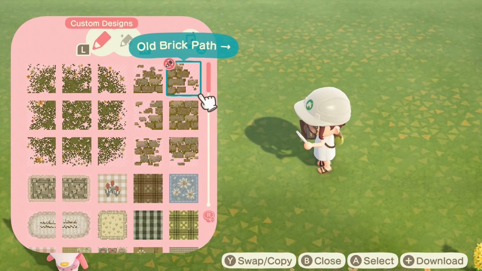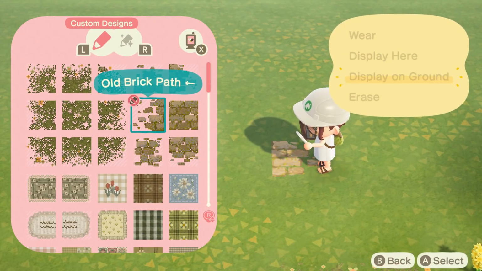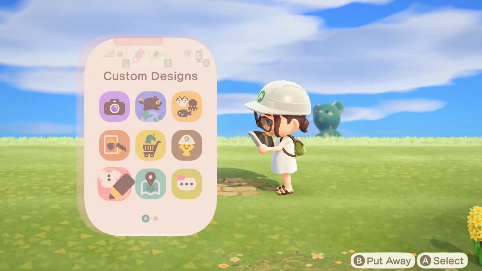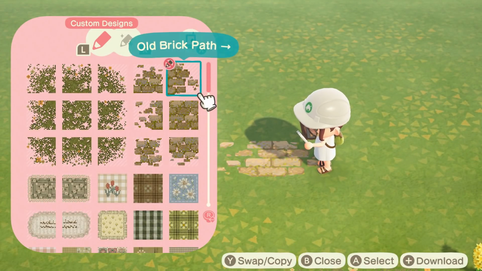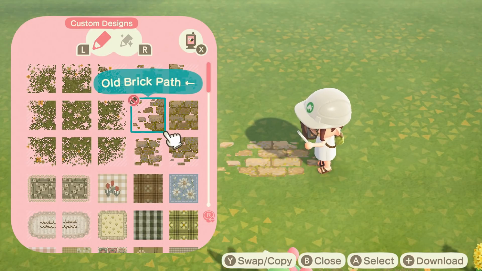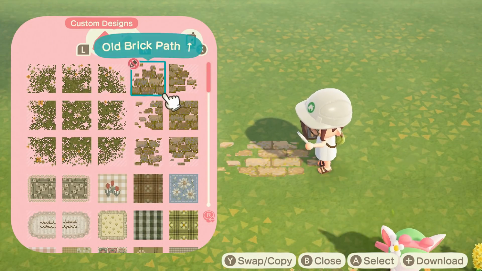So what I'm going to do is I'm going to place these down, and instead of using this middle piece a lot, I'm really just going to continue to use these 2 side pieces. So I'm going to lay this down, and I'm going to show you guys what I'm talking about at the end.